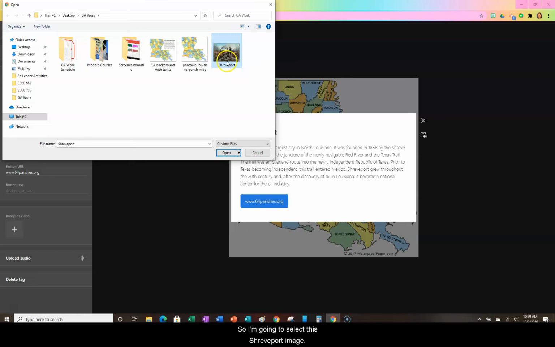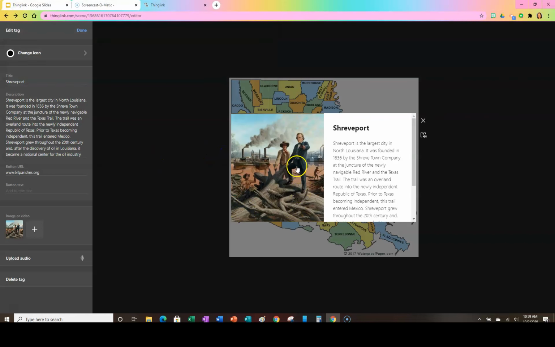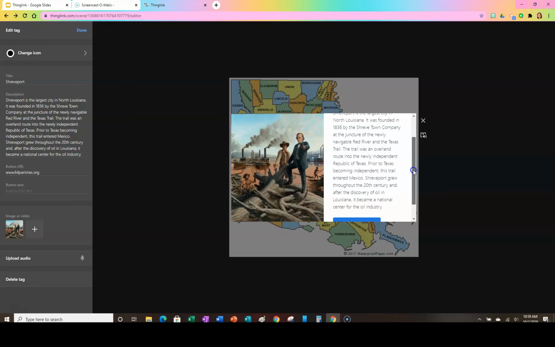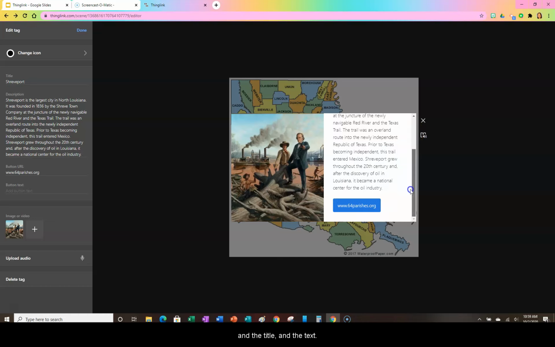So I'm going to select this Shreveport image and open it up. And you can see how nicely that shows up right beside my text about my Louisiana city. So you can preview what it will look like when your users click on the icon. They will see a picture and the title and the text.